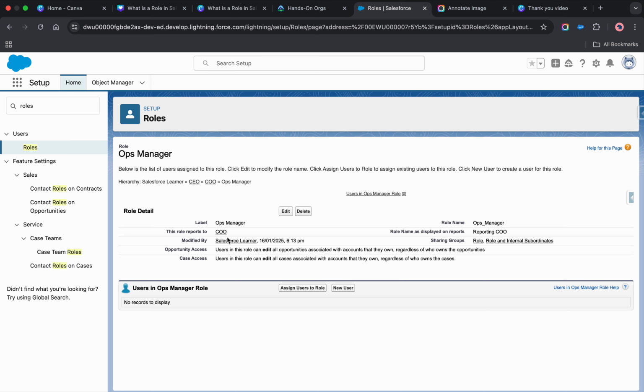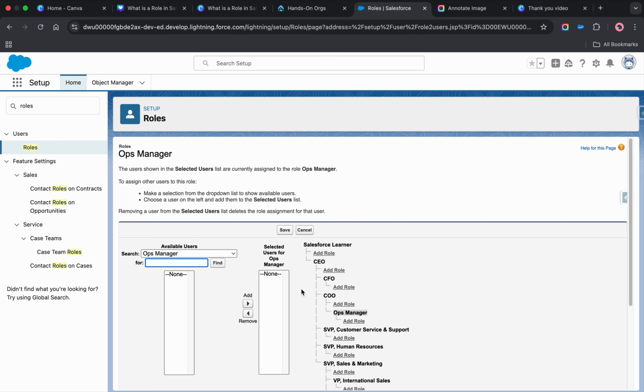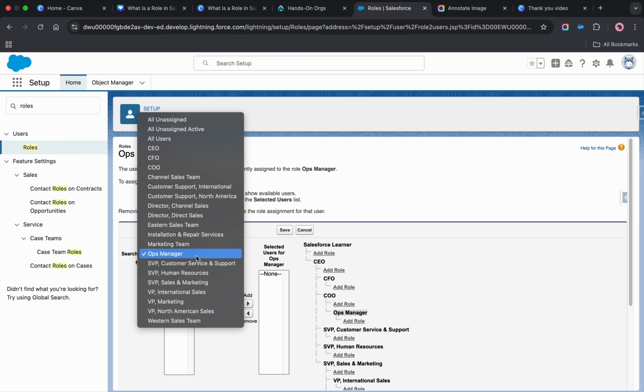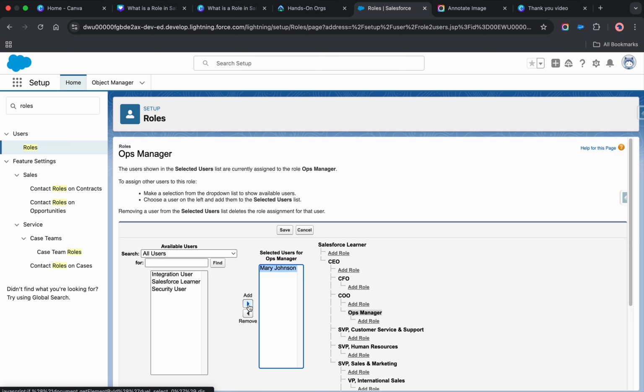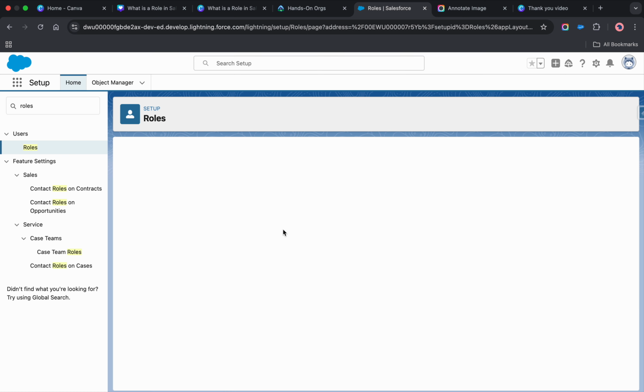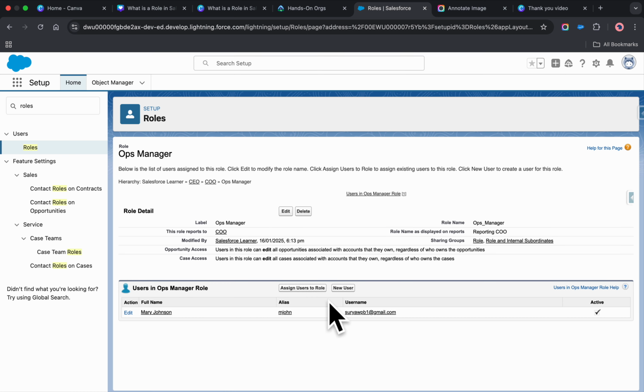And one more thing, if you want to add a new user, you can add it from here. And if you want to add this role to an existing person, you can click on here. And for users, you need to filter in this way. And I'm going to move Mary Johnson. And if you see, this person is now added to this role. So this is how you can add a person to the role.